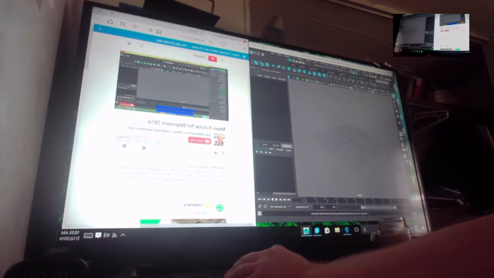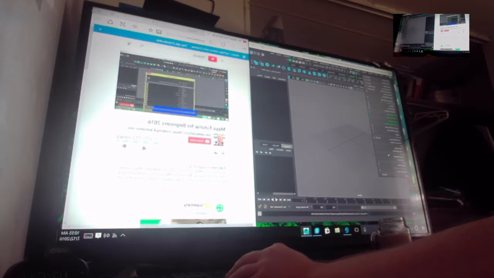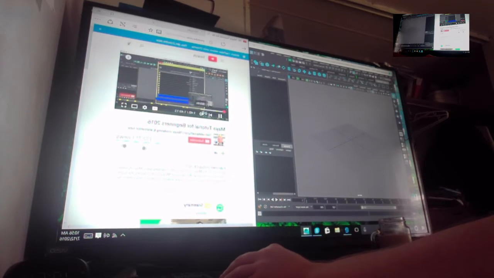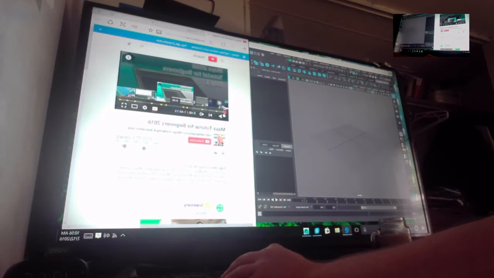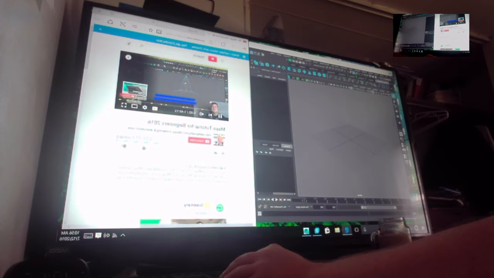I'm going to click on File, and I'm going to go down to the project window and click on that. Okay, this is the project window. The first thing we'll need to do, you'll notice that you can't click where it says default.